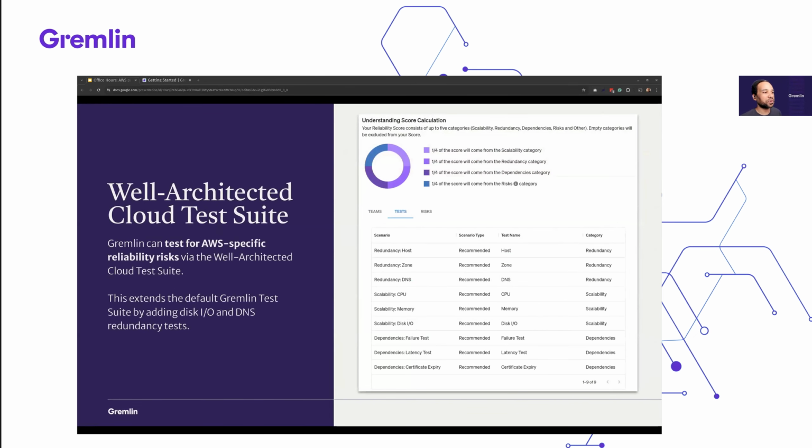So let's say you've gone through, you've added your services, you've set up your intelligent health checks, you've got your detected risks, you're ready to go. You can use what we call our well-architected test suite to sort of boost your coverage a bit. So if you're not familiar with test suites, they're exactly what the name implies. They're just a collection of reliability tests, specifically Gremlin scenarios that you can run on your services. They also include detected risks.